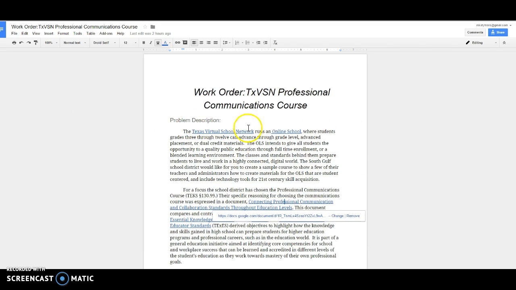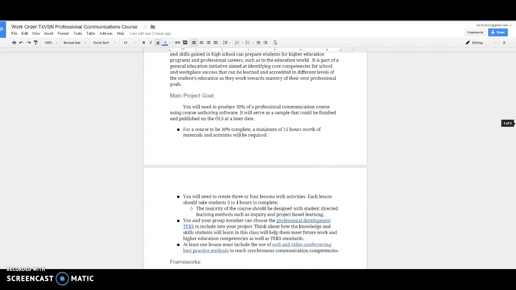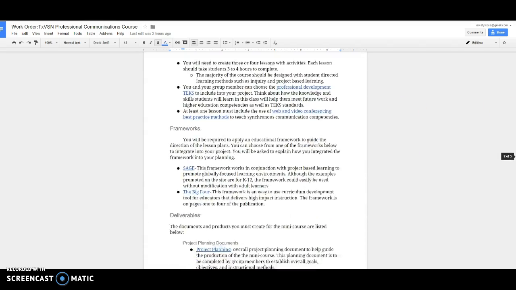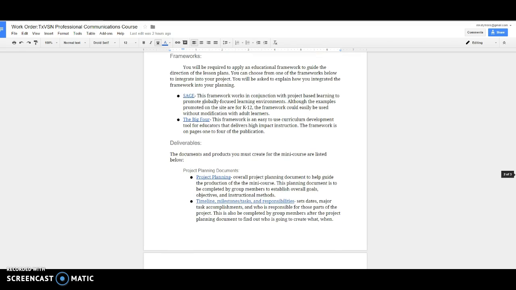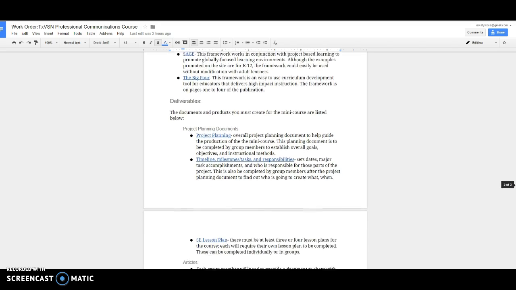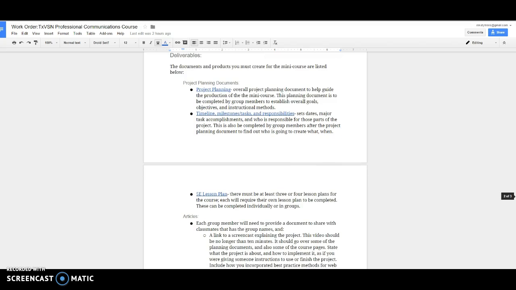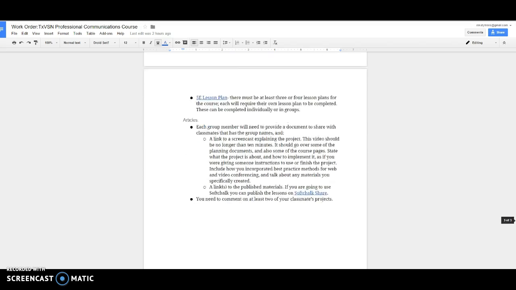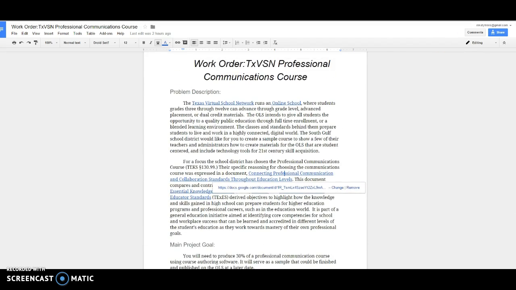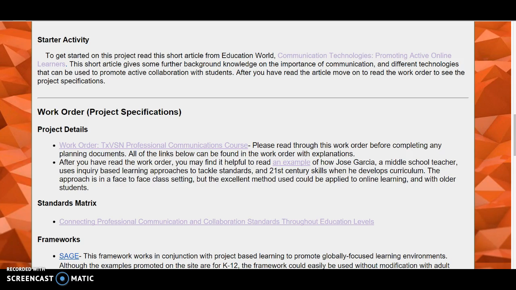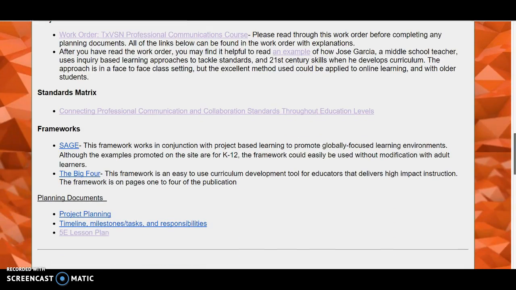It also tells the problem description, what they're going to be doing, what the project goal is, frameworks that they need to be implementing within their lessons, deliverables, what is going to be due for the project, planning documents. That way they can fully understand what they need to do and how they need to get it done. And here's also an example of how a middle school teacher used inquiry-based learning to develop his curriculum. It's a great example for the students to read.